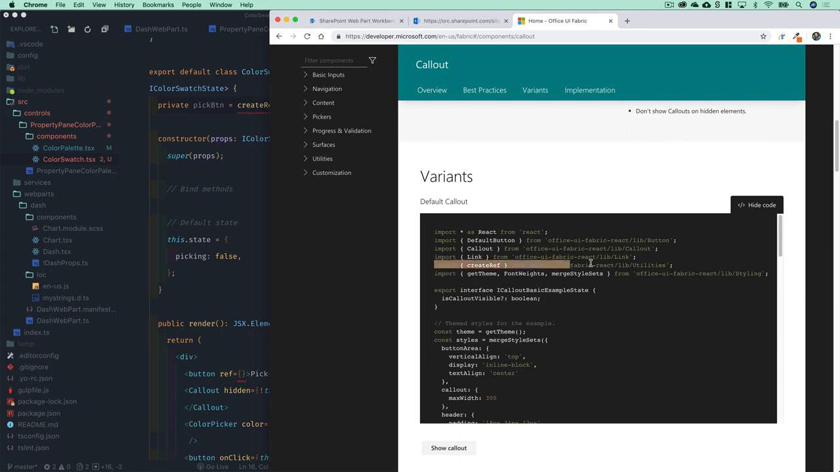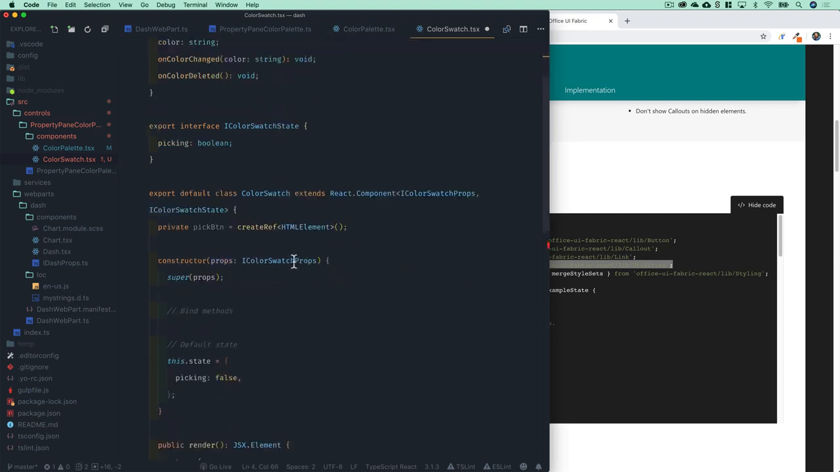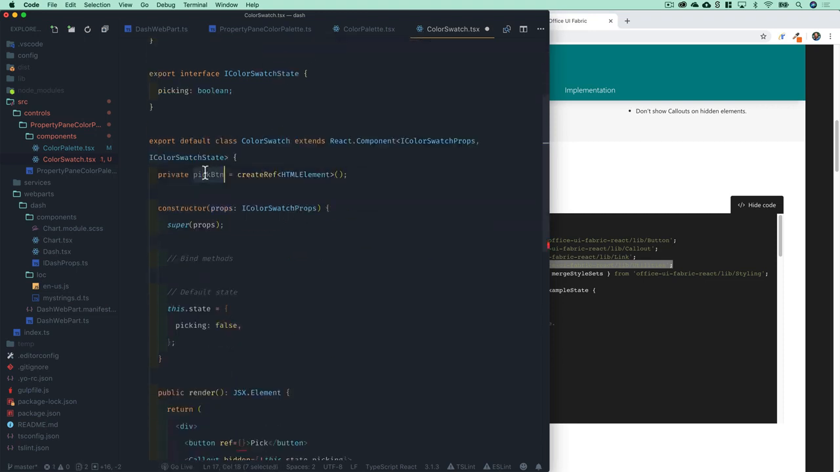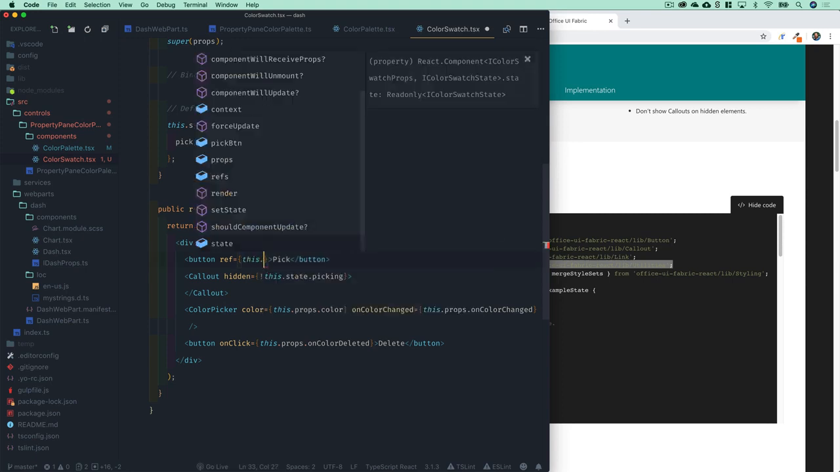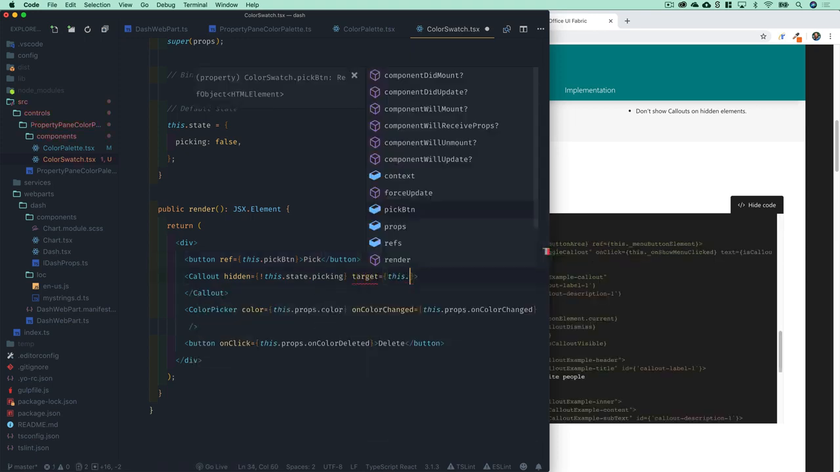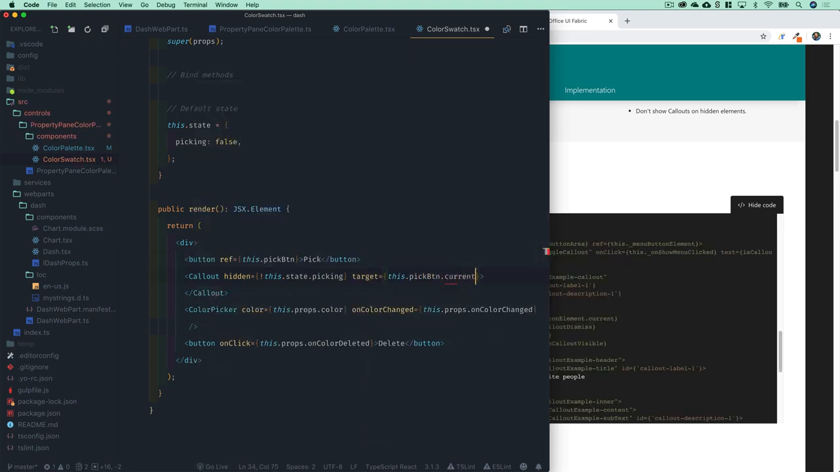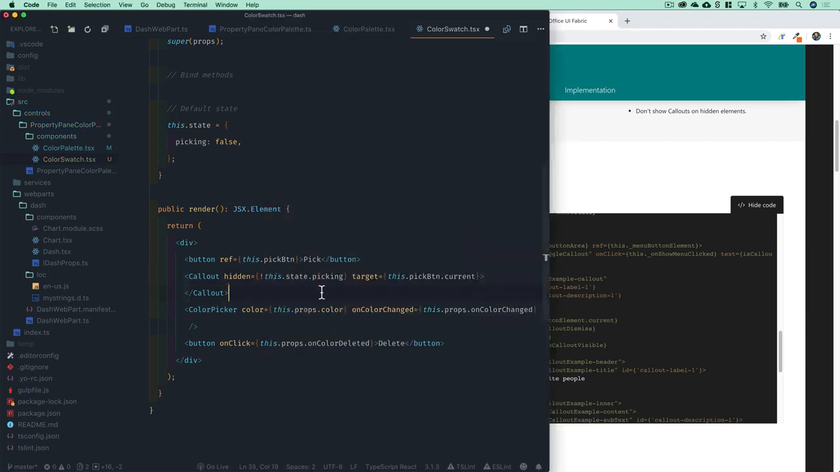We need to import that from this utility. So let's import that as well, right down here. So now we have that createRef thing. We have this pickButton, and now we can say this.pickButton. That's the reference for this button. And now we can set the target for this element to be this.pickButton.current, just like they do in the example over here.